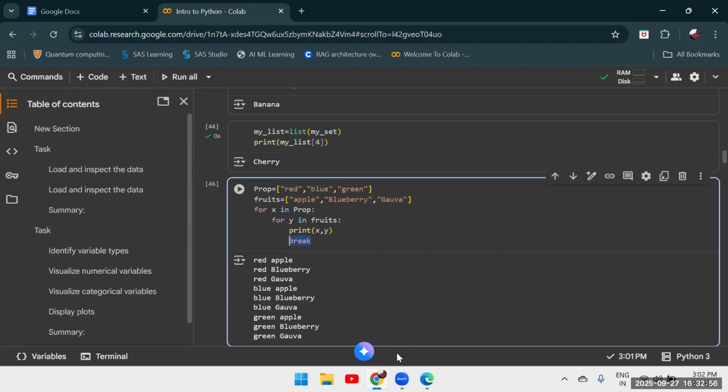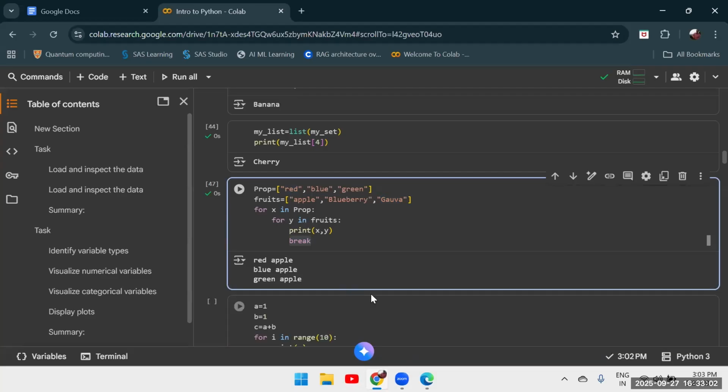So you just need to break it. So next, this break is basically executed for the while loop. Let's see. Red apple, blue apple, green apple. No, we have to traverse for y also. So then x also, then another break for x also.